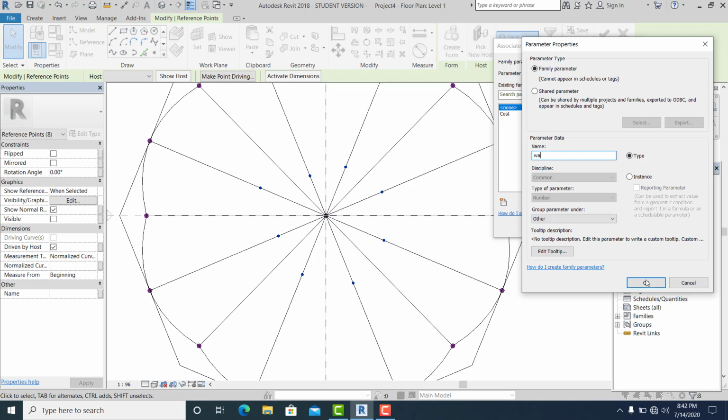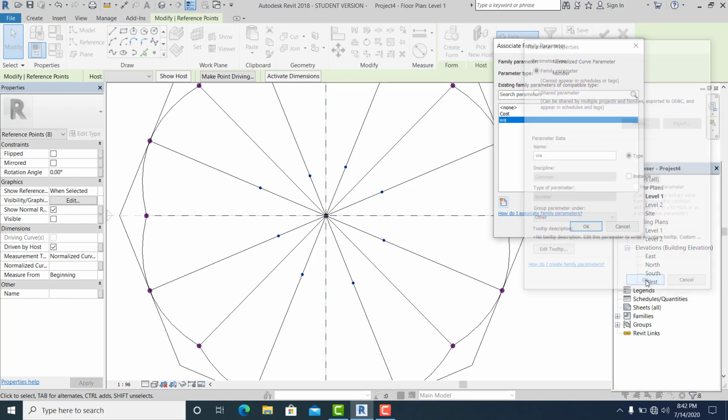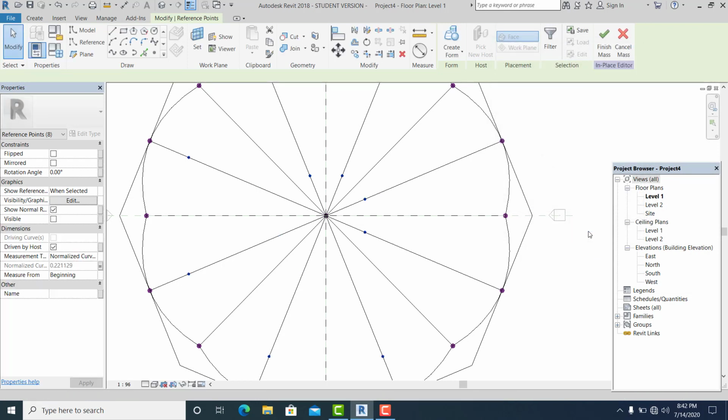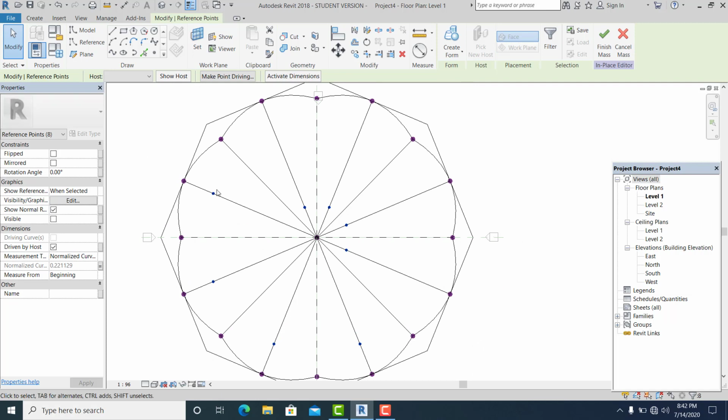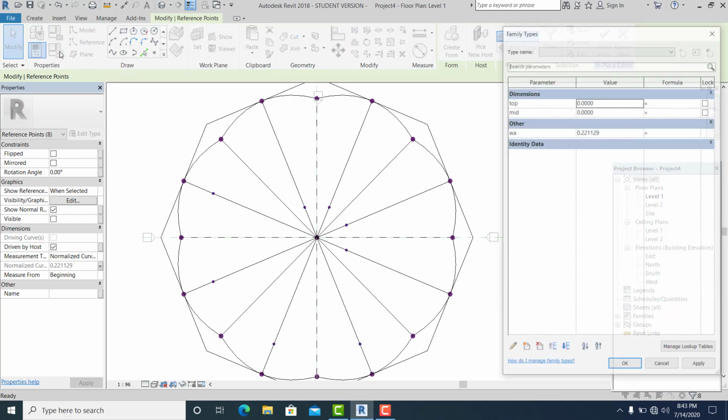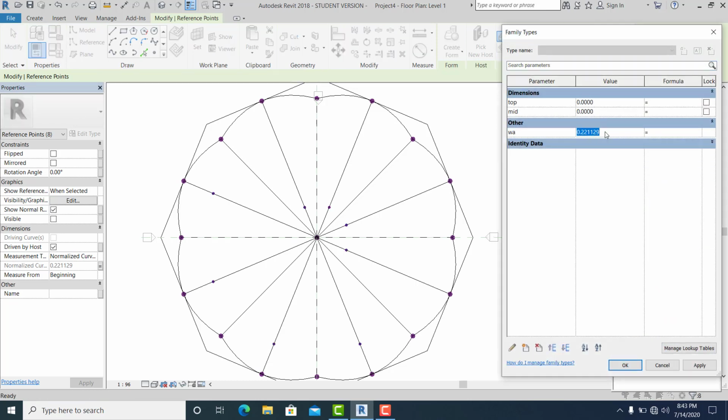Okay, and I just simply hit okay and hit okay. If you see, other point elements are going up. So if I go here into family types and I adjust this into 0.1, let's see what happened. Okay, so if you see, all of the points are at 0.1.